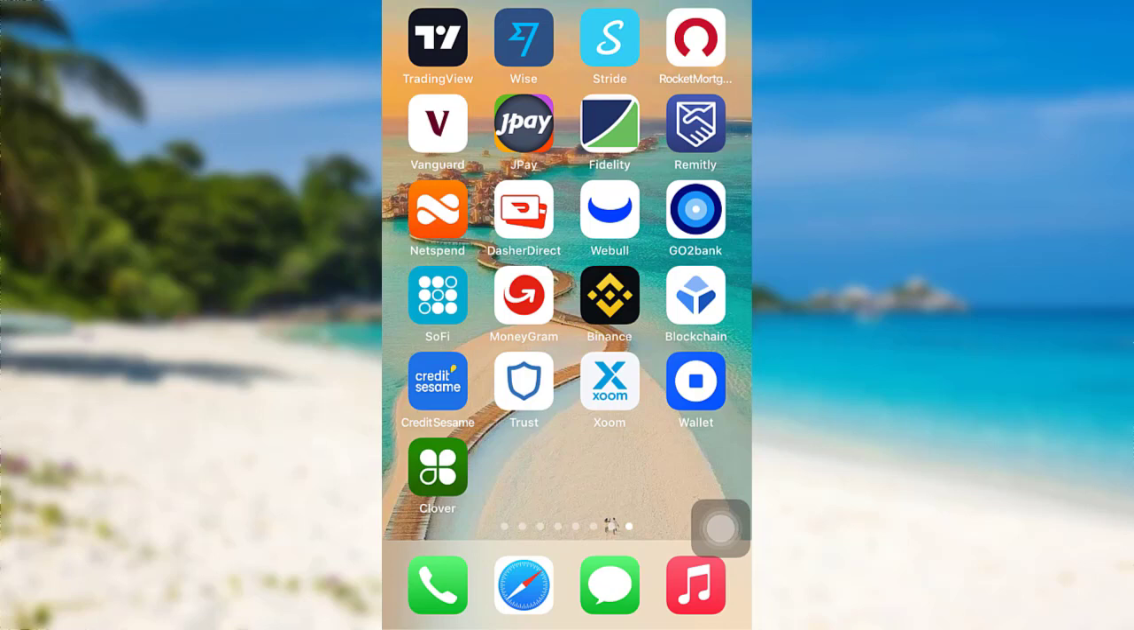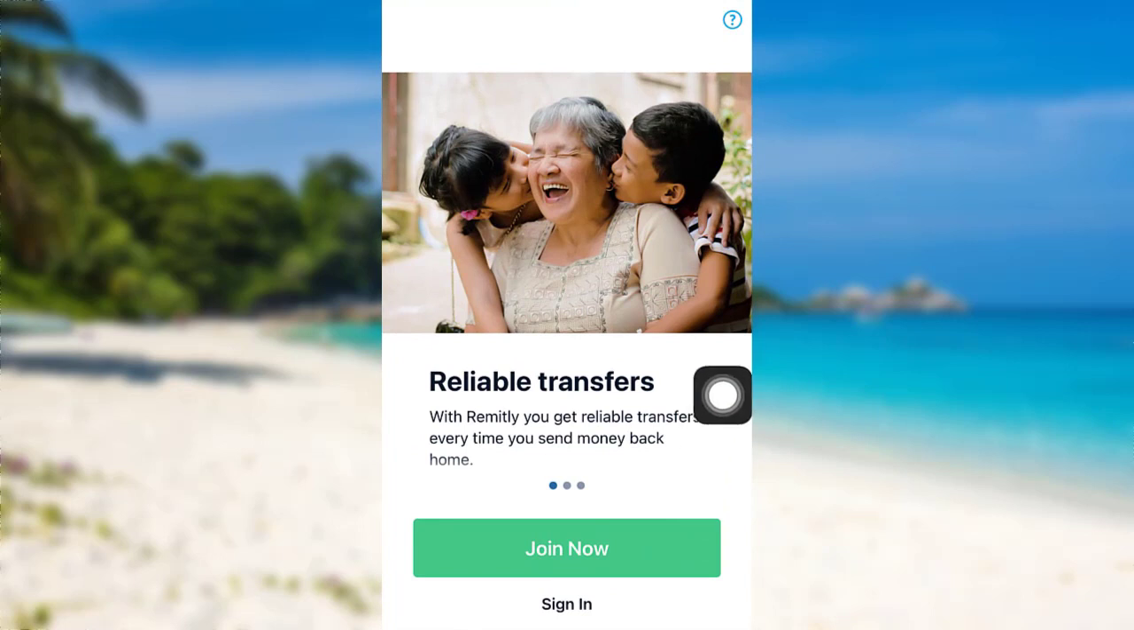So if you want to find out how you can sign up for Remitly, then make sure to watch this video till the end. First of all, open the app. After that, tap on the option Join Now.